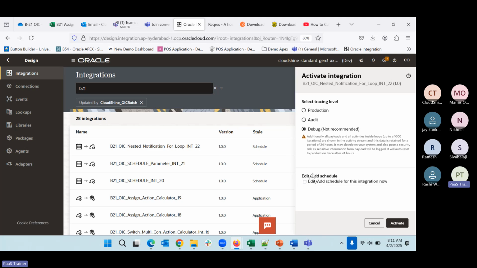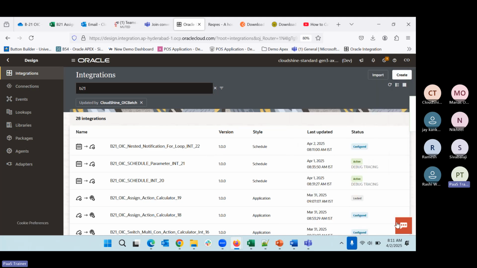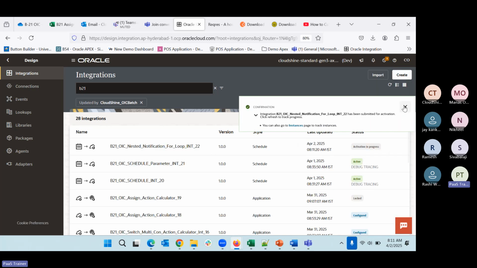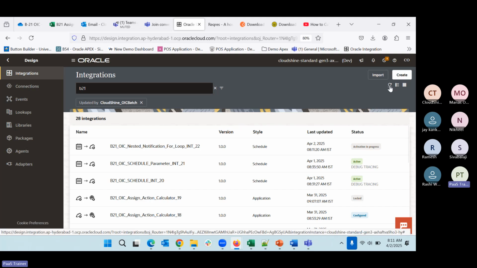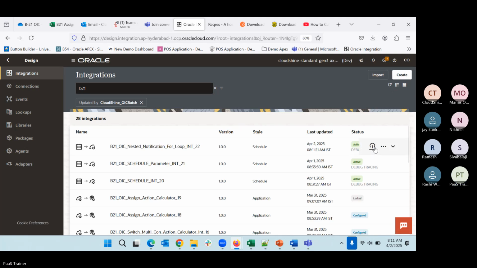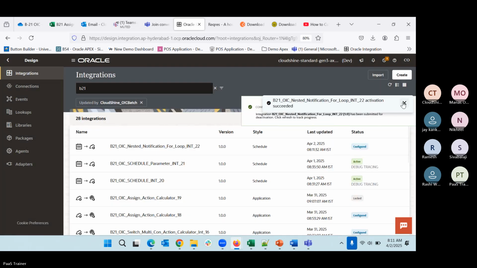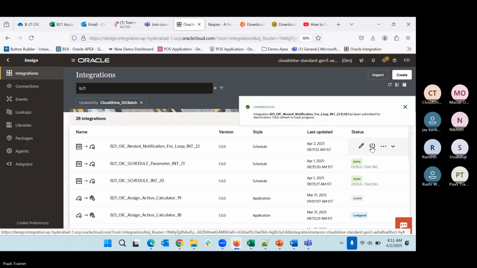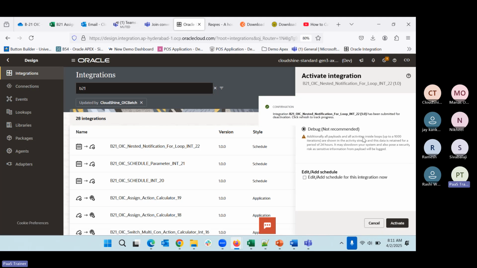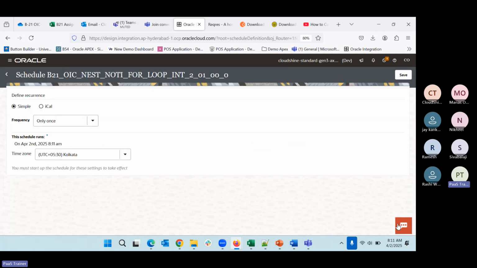Suppose we do not select this one, what will happen? It will activate normally. It got activated but without schedule. This is the first way: while activating, we can say add and edit schedule and then activate. When we press that activate, what will happen? It will come to the schedule page.